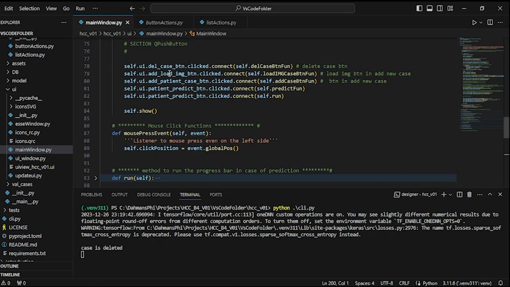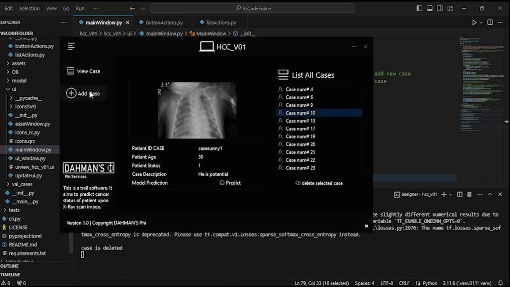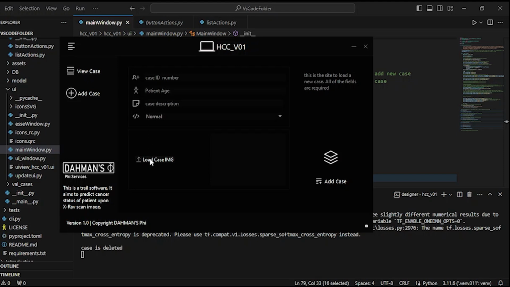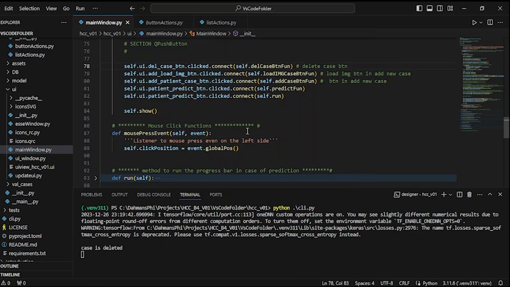Next, we also have another one we call load image, which is going to be inside the add. Now here, if I go to add cases, I have this load case image. And what I want, when I click here, is to open a file dialog that is going to offer me a way to go and pick the image that I want.